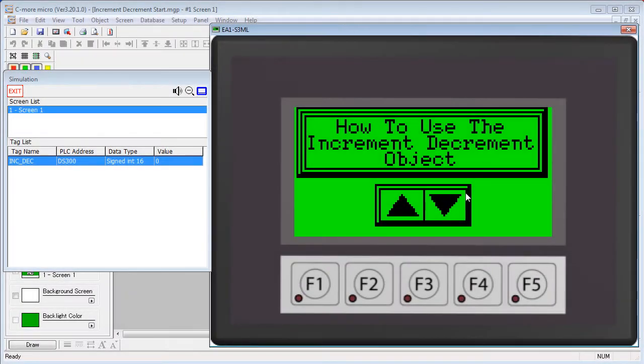The Increment Decrement object provides a convenient way for users to bump parameters up and down by a fixed amount without having to actually enter the numbers themselves. This example is set to change the data by tens. When I click the up arrow, it increments this tag by tens.